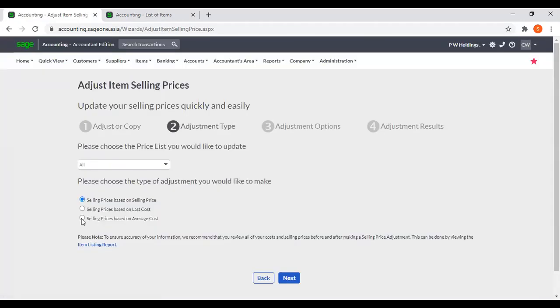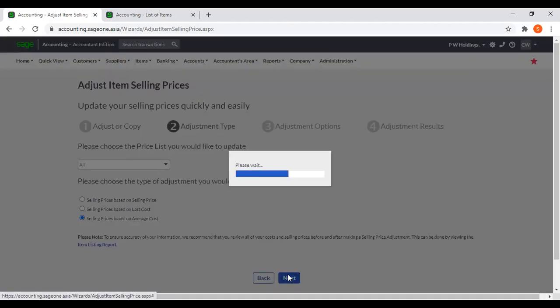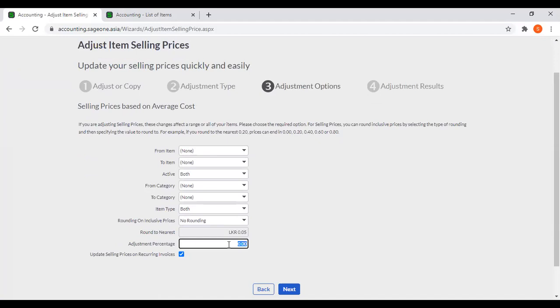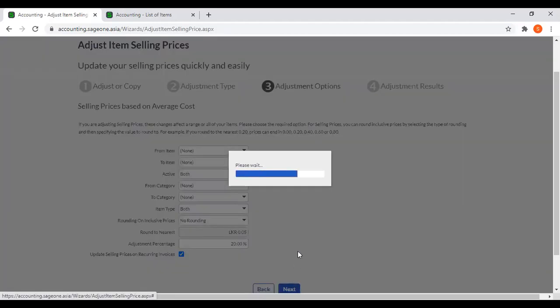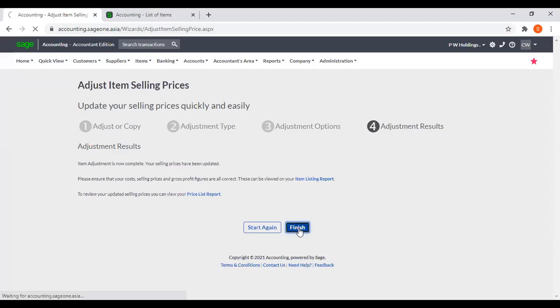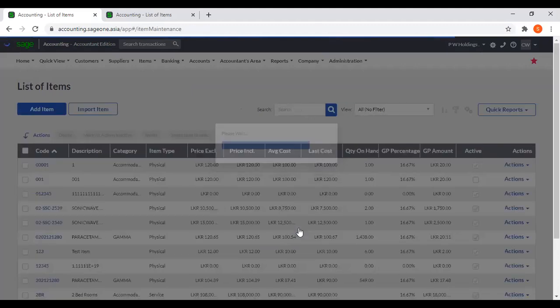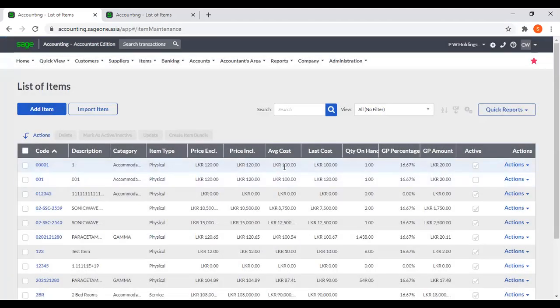Then I'll do this price based on average cost again. I'll increase by 20%. Now here average cost is 100, price inclusive is 120. Previously it's 110, now 120.